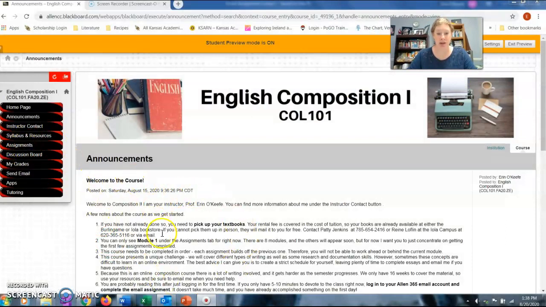Here's the welcome announcement. Make sure that you do get your textbooks. We have had some issues with textbooks, and so if you haven't gotten yours already, you need to contact the bookstore and get those right away. You will need them for Module 1. And then, of course, make sure you read through the other information here.